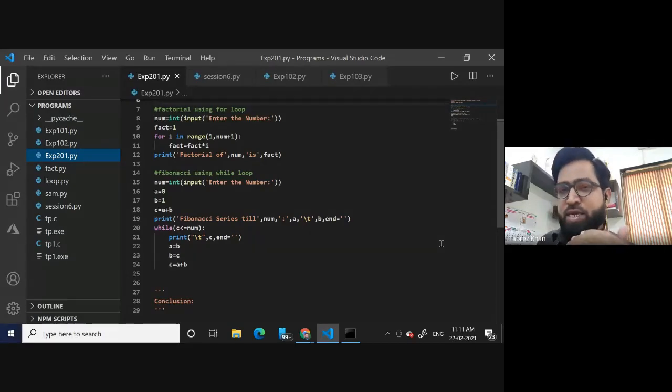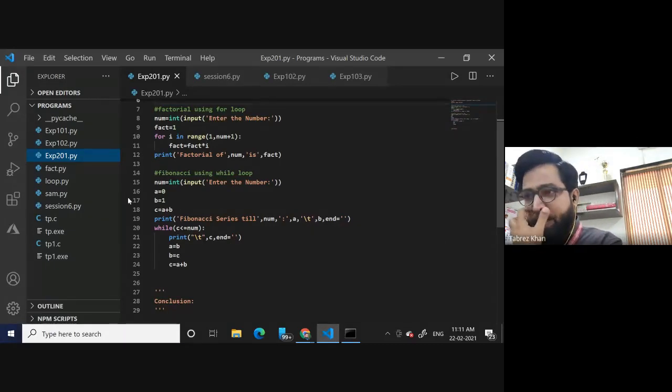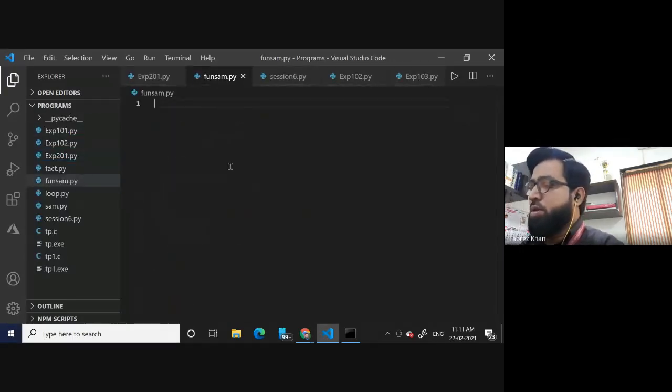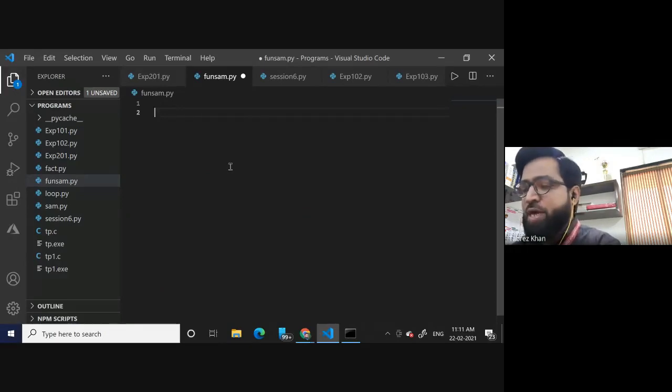In Python, it takes a little different approach. Conceptually it is the same, but when you talk about syntactically, grammatically, then it is a little different. What do we do in Python? Let me create a new code for it. Funsam.py. To define a function, we have a keyword called def in Python. So def is a keyword to define a function.